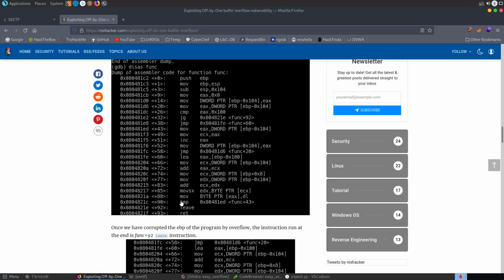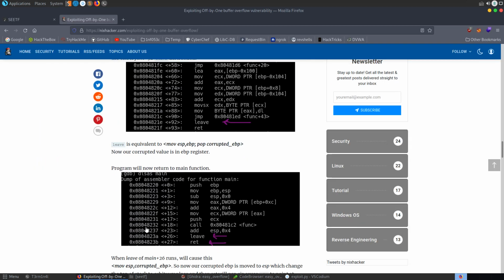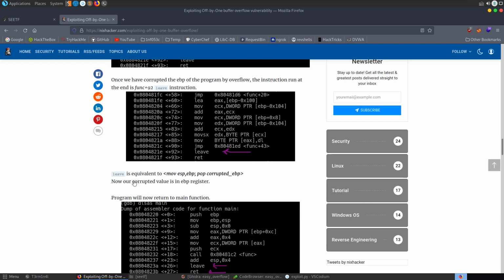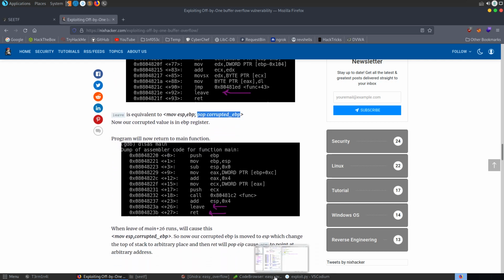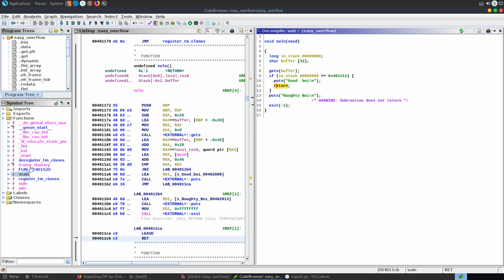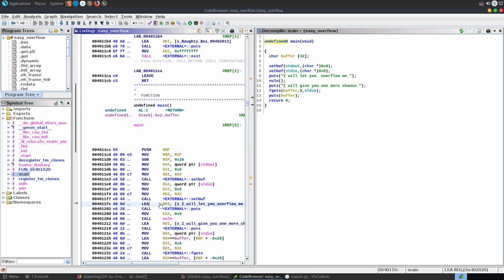Essentially what's happening at that point is the leave instruction is going to pop the corrupted EBP. So if we overwrite the EBP, it's going to move the current EBP to the ESP, and then it's going to pop the corrupted EBP off the stack, which is fine. It's going to return to the main function, which we know it's going to go to. After vuln, it's going to go down to here. So 401212. It's going to return there.